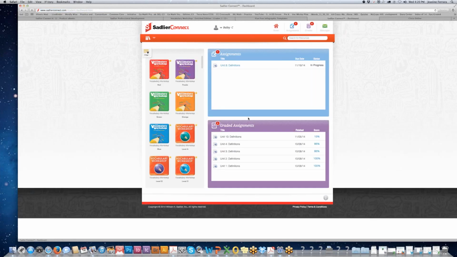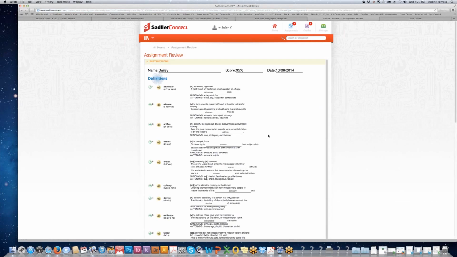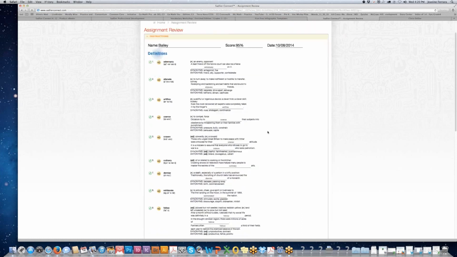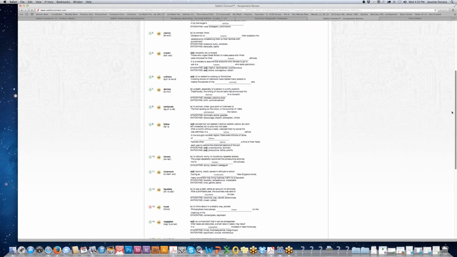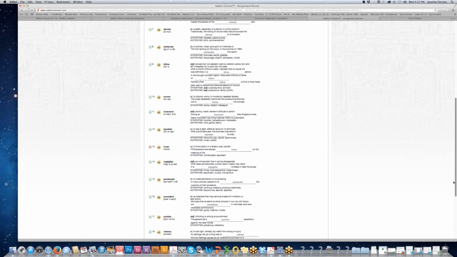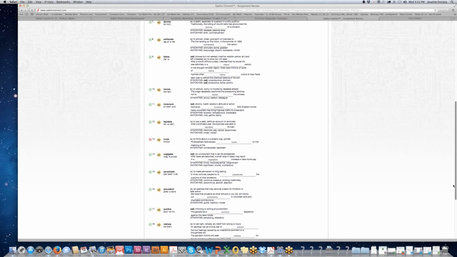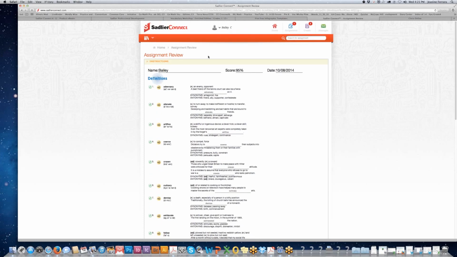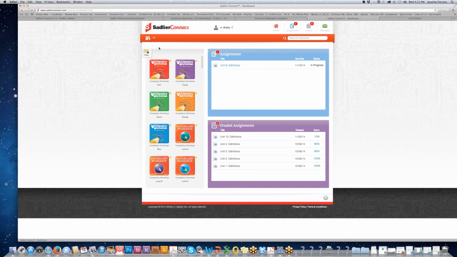If I come back to my home screen, you'll see I have graded assignments here. Here's where students can actually log in and access their completed assignments. They can review their assignments, their score, and they could see which exercises they answered correctly and which they answered incorrectly. Know that students will not be able to correct their mistakes. Should you want students to correct their mistakes, you would have to reassign that assignment to students.